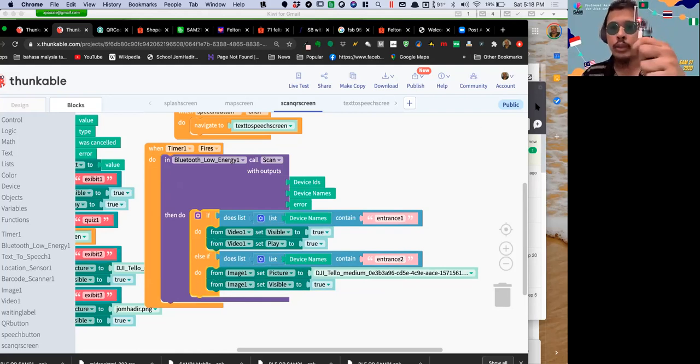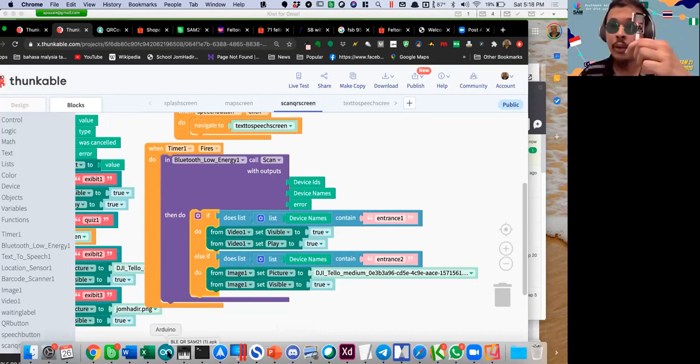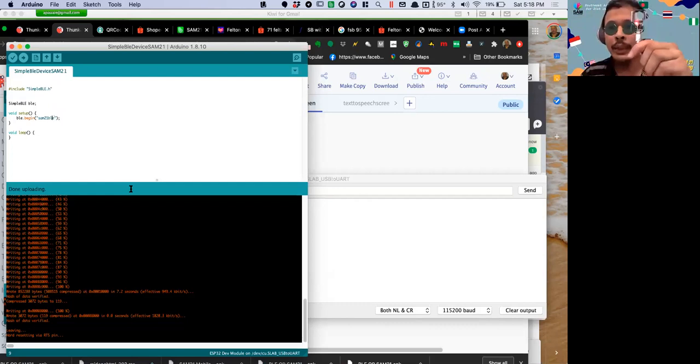Now we want to use this. As you can see on my screen here, I have this device. We want to make this device's name entrance 1 or entrance 2. I have shared with you a PDF slide on how to program this ESP32.